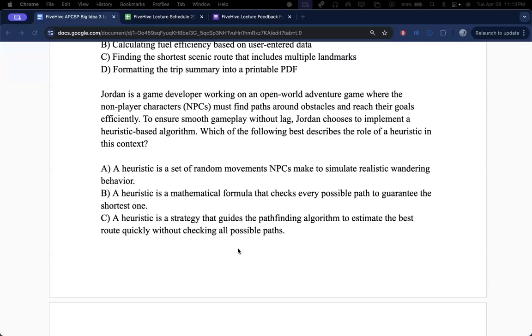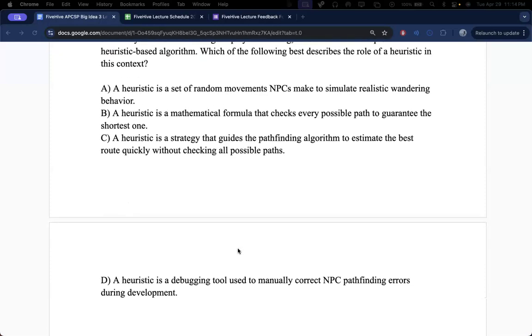Jordan is a game developer working on an open world adventure game where the non-playable characters, NPCs, must find paths around obstacles and reach their goals efficiently. To ensure smooth gameplay without lag, Jordan chooses to implement a heuristic-based algorithm. Which of the following best describes the role of heuristic in this context? A. The heuristic is a set of random movements NPCs make to simulate realistic wandering behavior. B. A heuristic is a mathematical formula that checks every possible path to guarantee the shortest one. C. A heuristic is a strategy that guides the pathfinding algorithms.